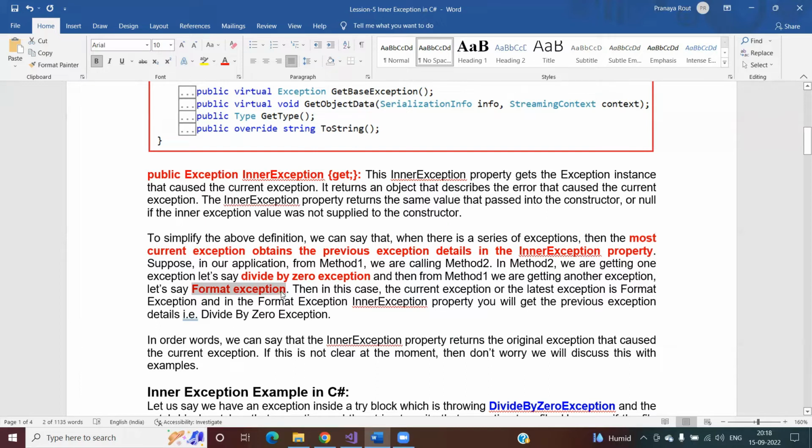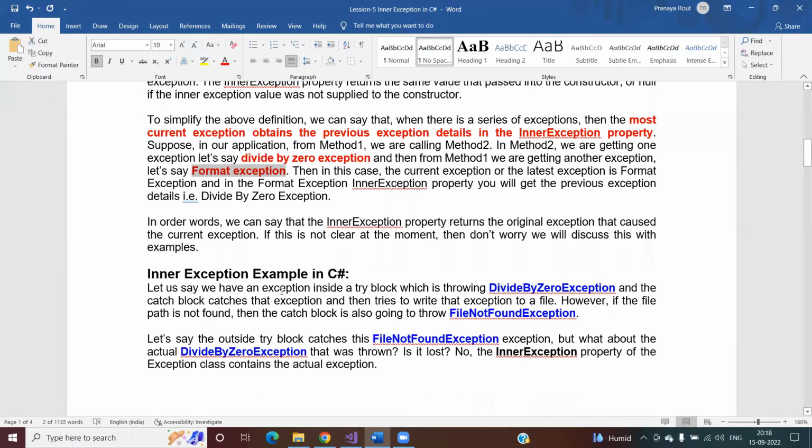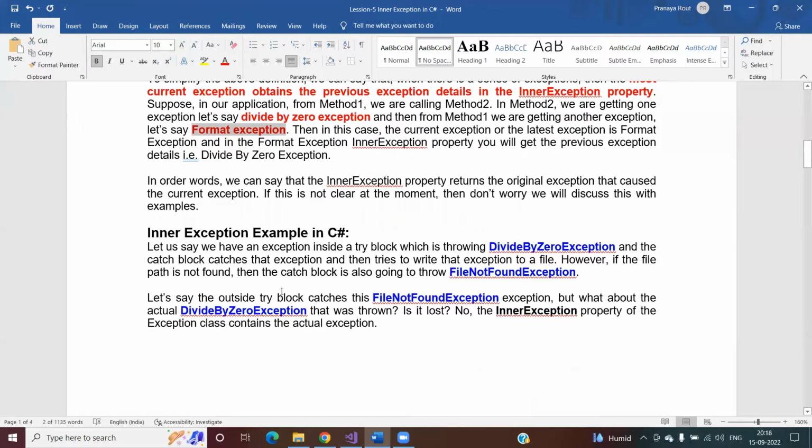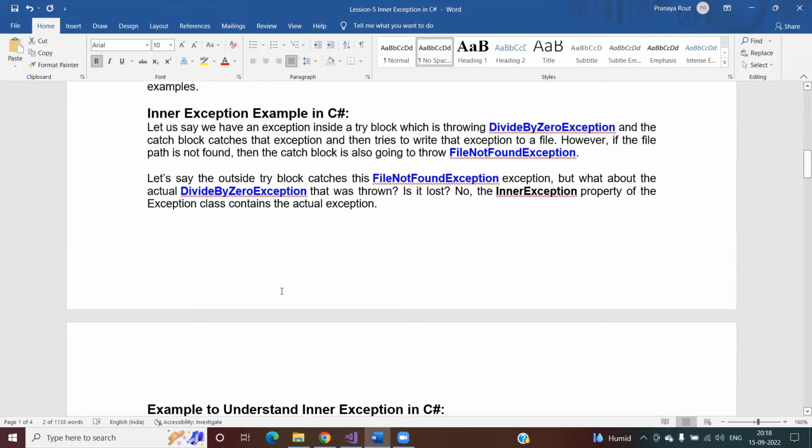Still have doubts? Don't worry, we'll try to understand this with an example. Once we discuss the example, you will get a better idea of what exactly this InnerException property is, and how we can fetch the older exception detail, or you can say the actual exception detail. Let us understand it with one example.